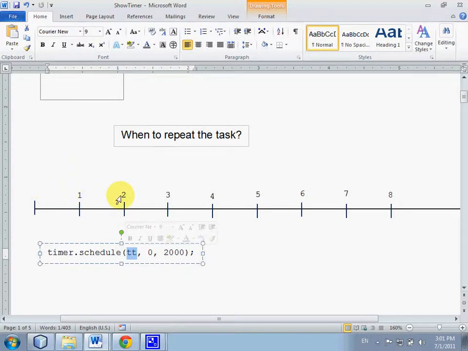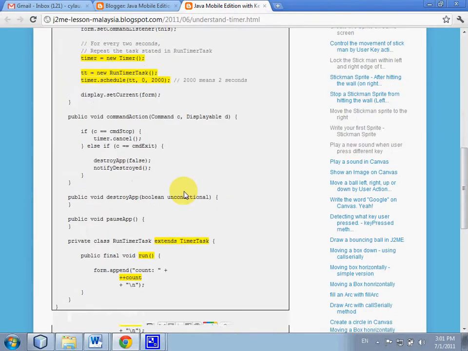Now every 2 seconds, what you do, you go to the timer task and go into its run method. I should say here, flip over this, come over here, there is the timer task, go into the run method, you do a counting. After that, you wait for another 2 seconds and do this job again.